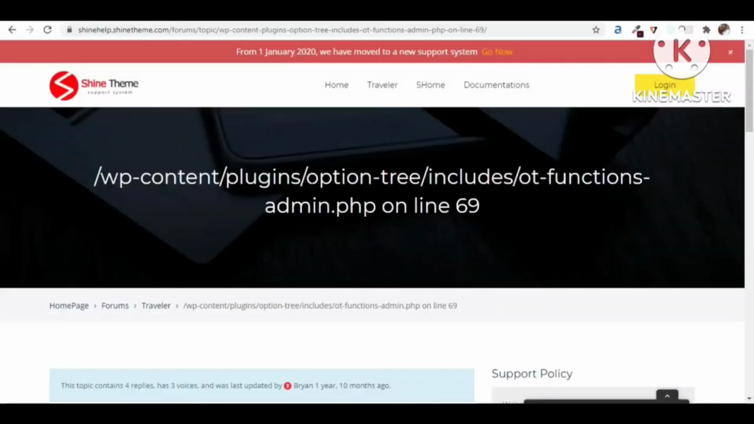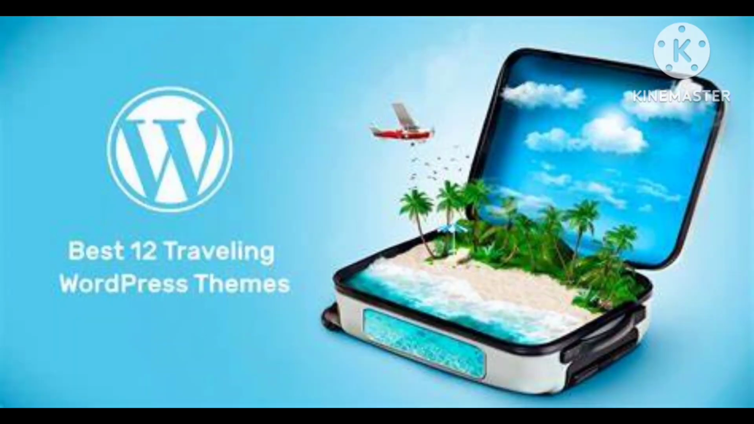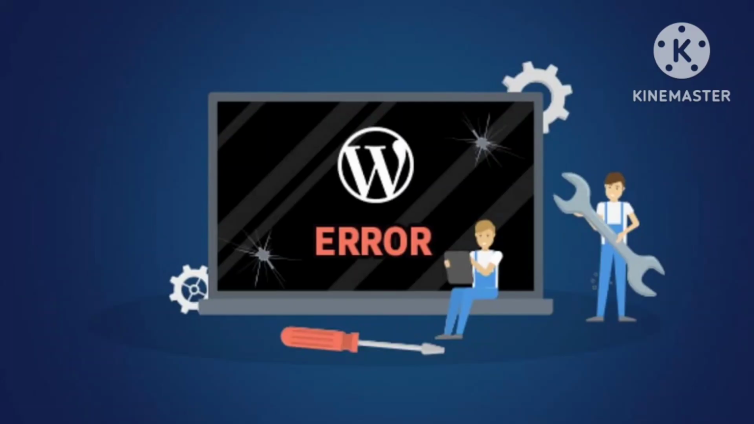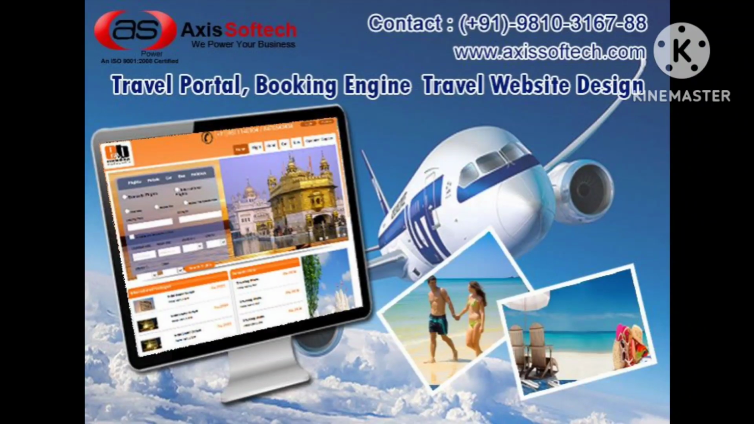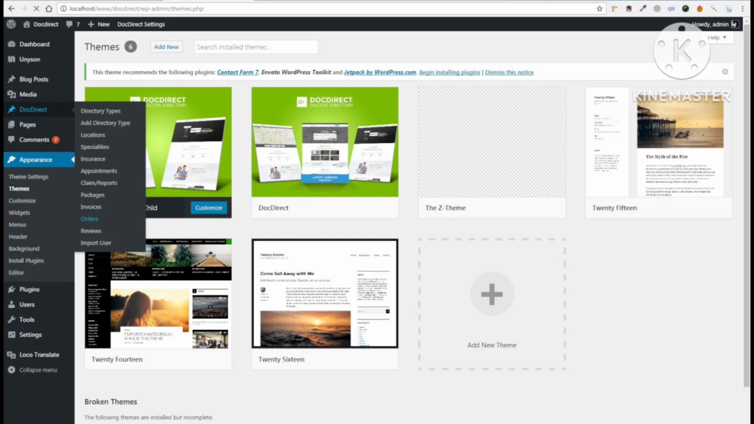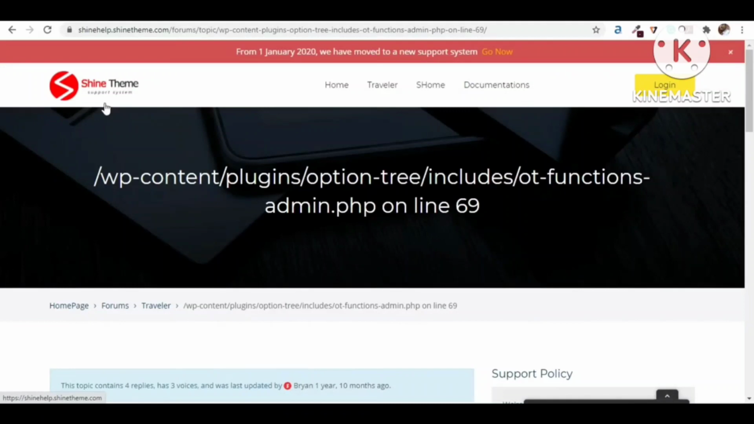If you go to the support system of the theme, they have also given the solution for how you can fix it. But some people, some beginners, don't know how to do that. In this video I'll teach you step by step using the file manager, okay. So let's start the video.